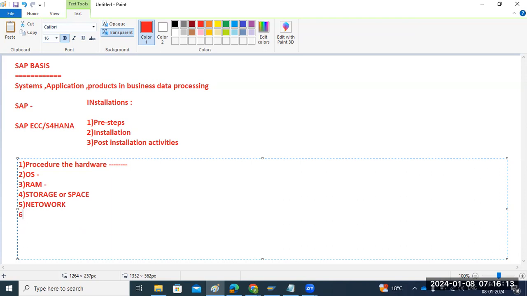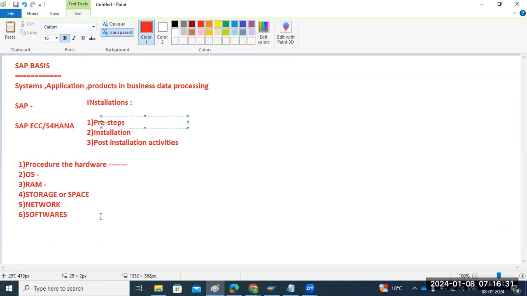Then what are the softwares we require to do the SAP installations here? All those things we have to discuss as part of the pre-work, pre-step activities. We need to discuss all those things here.